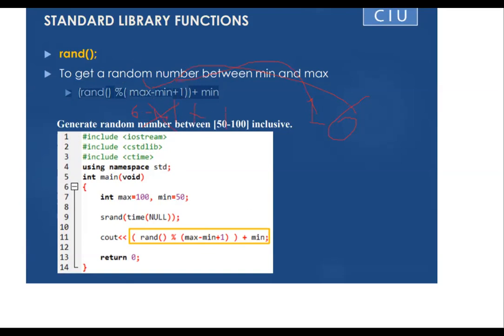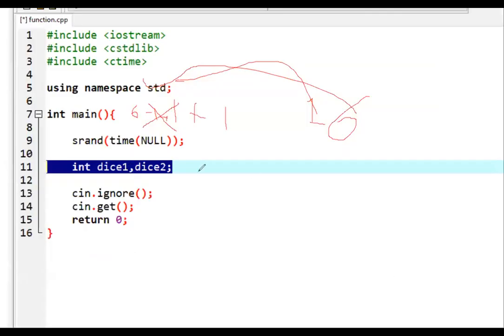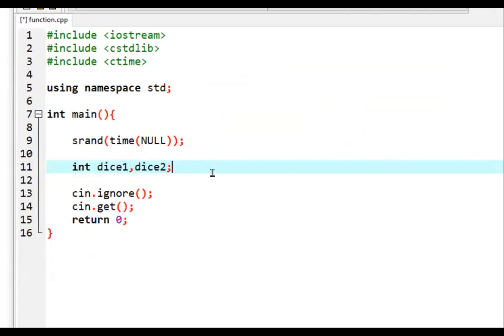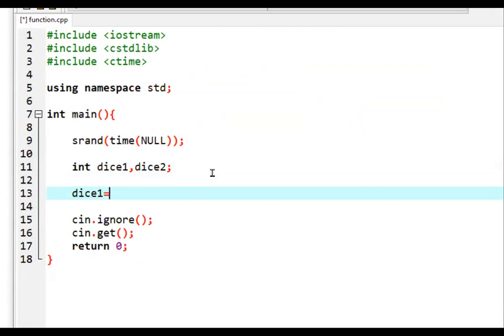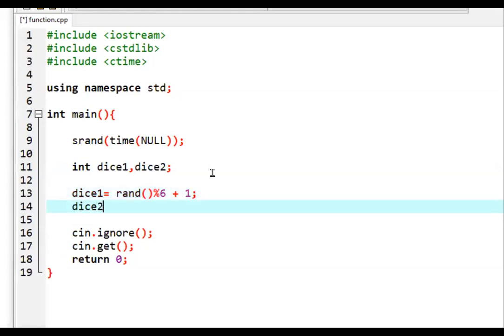So if I want to generate a specific scenario to basically imitate a dice in my program, all I have to do is to put there the value as round. So this is going to be dice 1 round percentage 6 plus 1, and dice 2 is going to be the same, round percentage 6 plus 1.